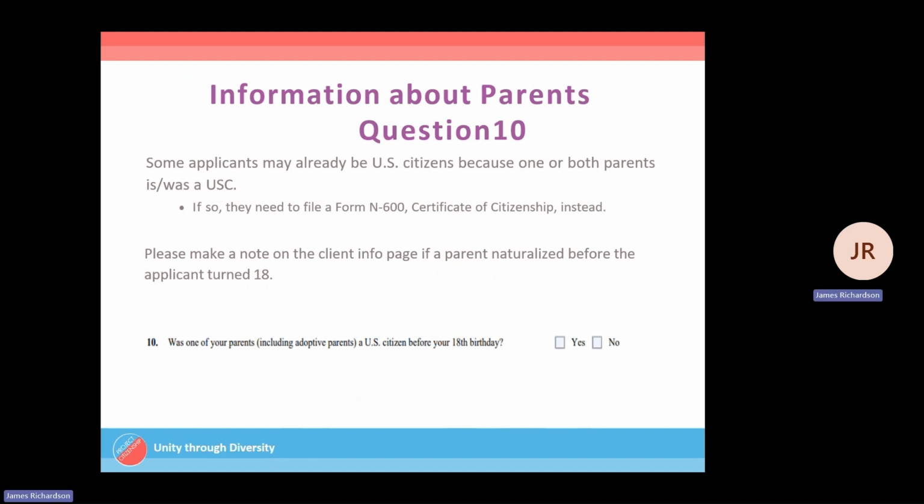There are some questions about, or just one question actually, about parents. This might seem a little bit out of place. Really, it's getting at whether the applicant might have already derived citizenship from a parent, which would trigger a different process. That's what that's looking at. So if you are checking yes to this question, flag one of us down and we can have that conversation with the applicant.